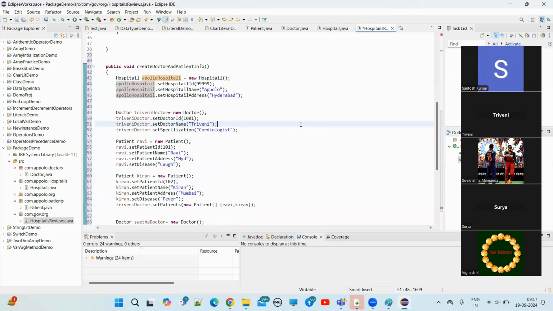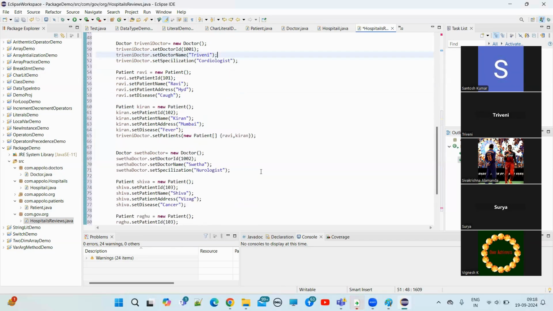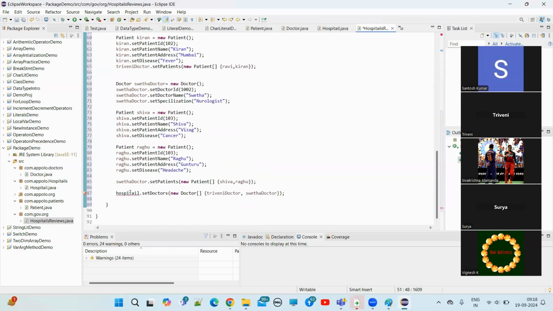What does that Apollo Hospital record contain? Apollo Hospital ID we have, hospital name we have, and address we have. And apart from the address, what else do we have? Doctors. A hospital should have some doctors, right? Here the doctors are also ready. How many doctors do we have? Two doctors, Triveni doctor and Sweta doctor. So finally we have to set the doctors here: Apollo Hospital dot set doctors.